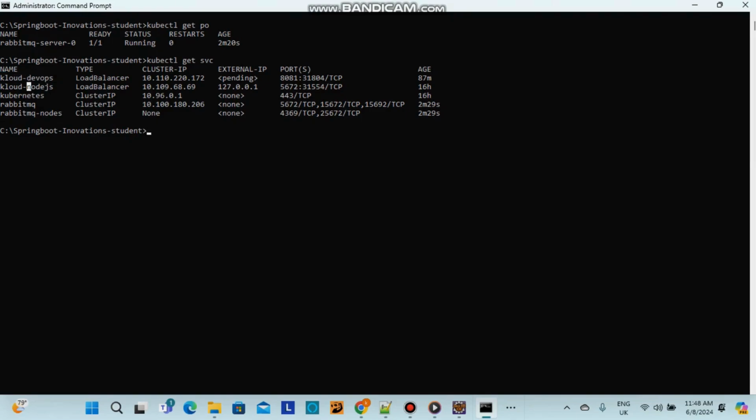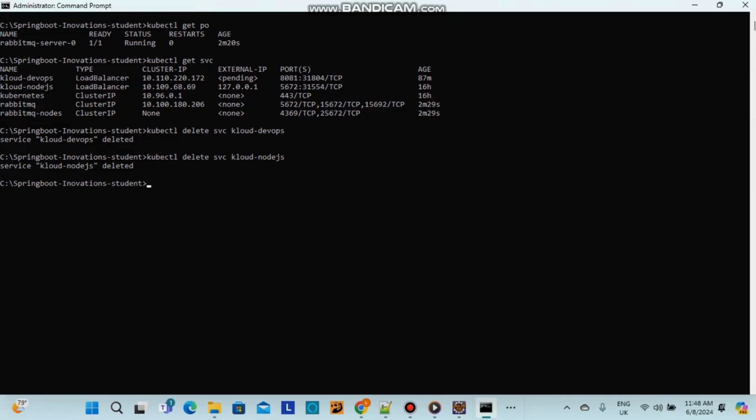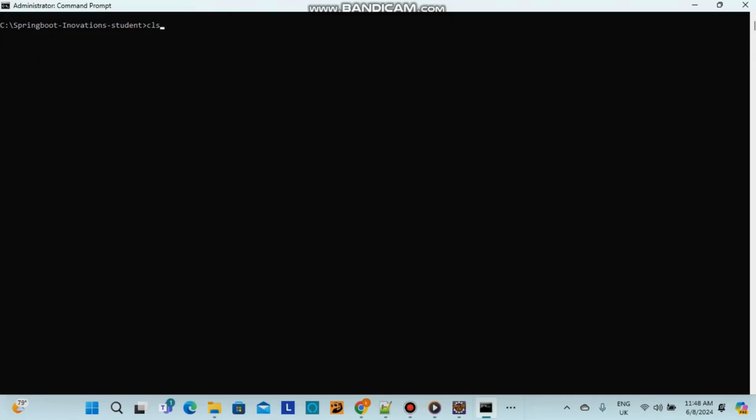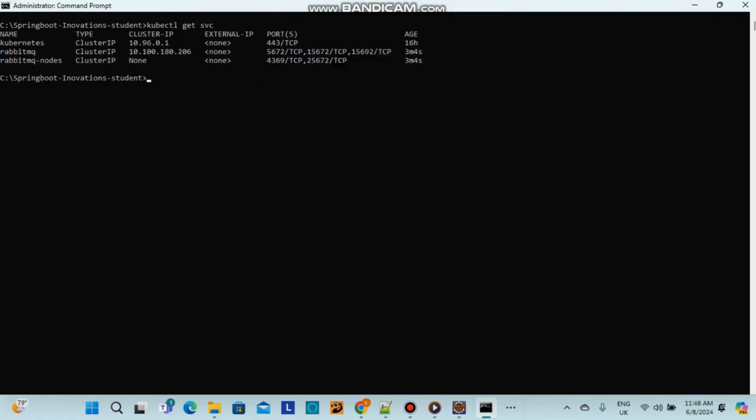I can remove this with kubectl delete svc DevOps. It will delete it, like the Node.js one, because I already deployed this application. So we can just copy and remove that. Now if I go to get svc, 3 services are there, Kubernetes is not there, node is there. So RabbitMQ is the service name.